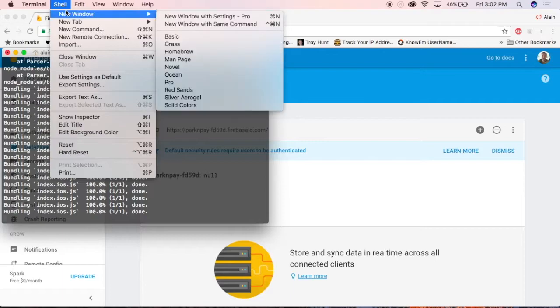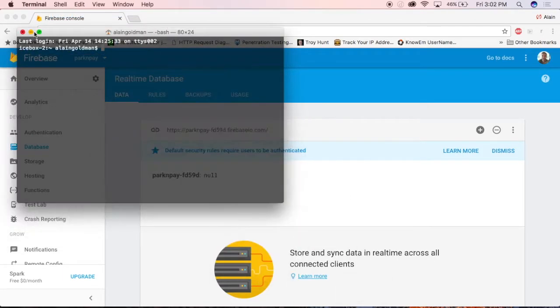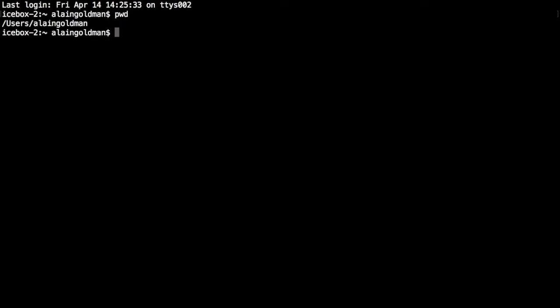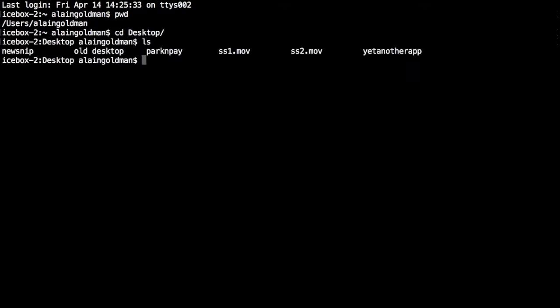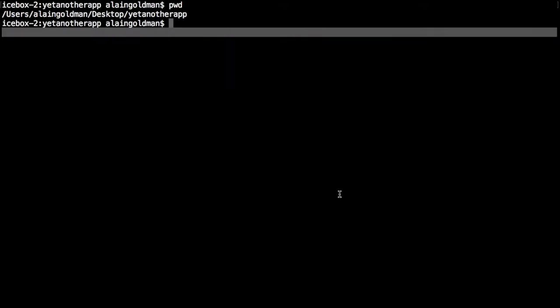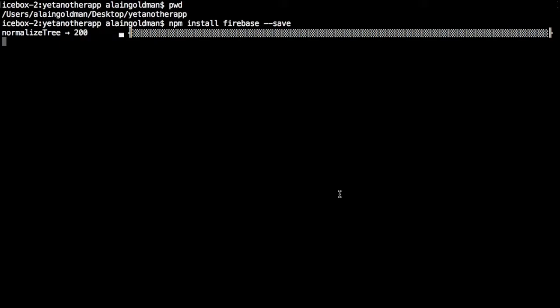So I'm going to open up a new terminal. I'm actually going to full screen it so we can see it. I'm going to type pwd to see where I am. I'm in my root directory. I'm going to go into my desktop. This is where I have the app. My app is called Yet Another App. So I'm going to cd into that folder, and type pwd to see where I am. I'm indeed in my app. And the command is this, npm install firebase --save. Now I'm going to wait for this to finish.